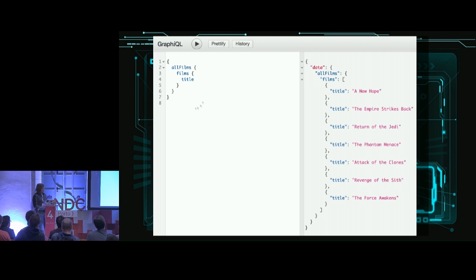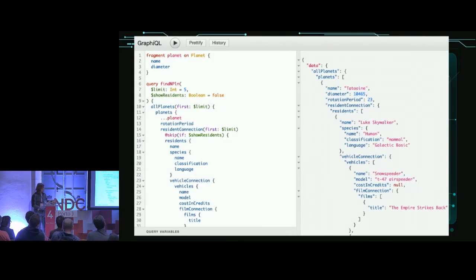But you can notice here that I ask for all films and a title. And the shape of my data returned to the client is the same shape I've requested. So I can always know that the data that I requested will be the same when it's returned to the client. So this was the simple example. This is a more complex example.